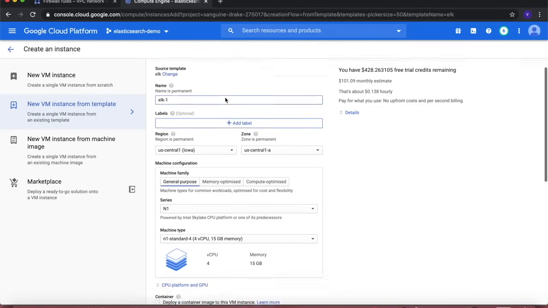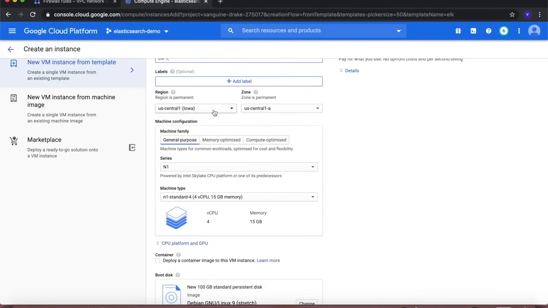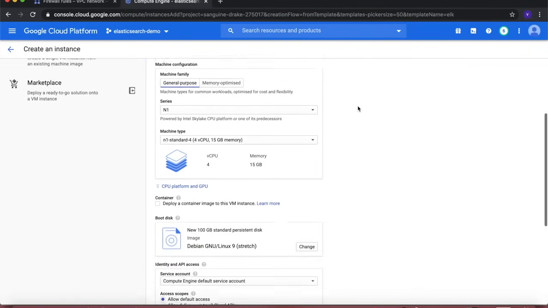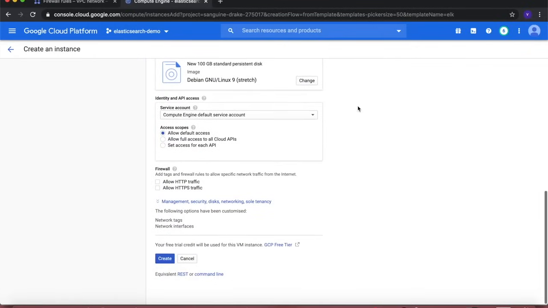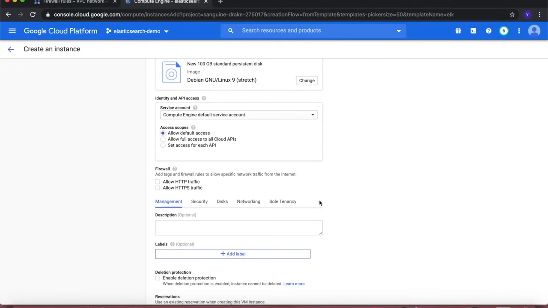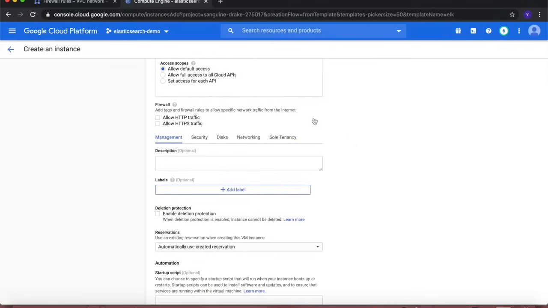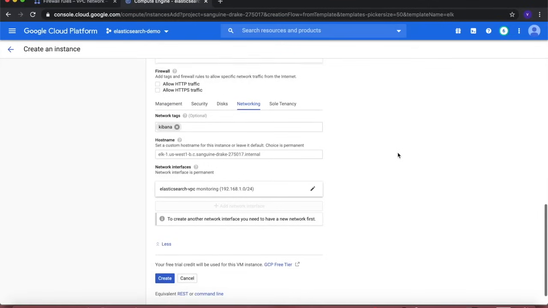Here we'll leave the name as default. In the region tab, we'll choose US West 1. For zone, you can choose any zone from US West 1. Just make sure for all your instances, the zone is same. So think of a zone as a data center. You want all your instances to be in the same data center. Then we'll keep everything else as default. Click on Management, Security, Disk and Networking, and then click on Networking. Make sure that our instance is in monitoring subnet and then click on create.